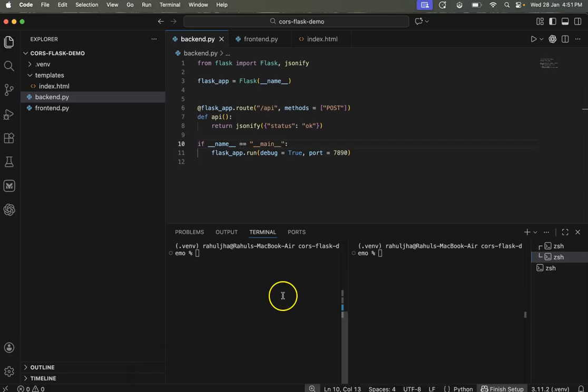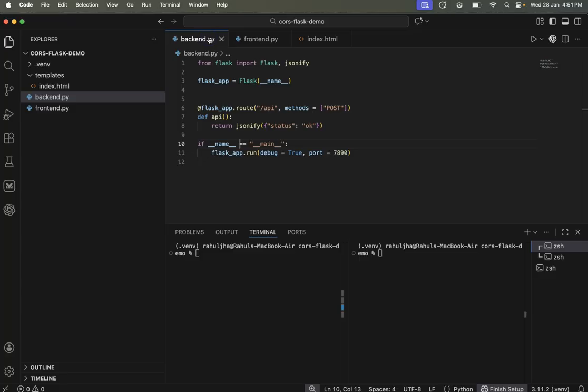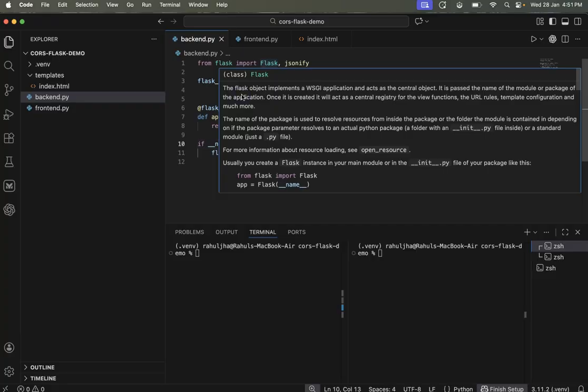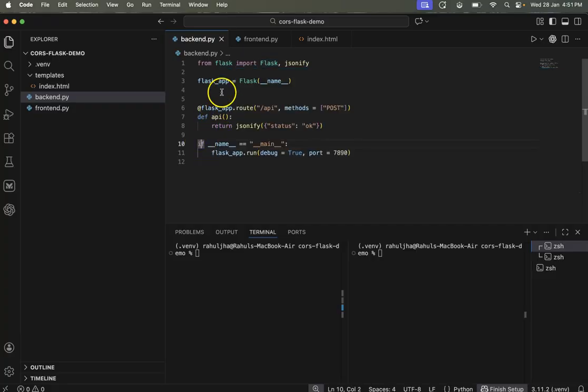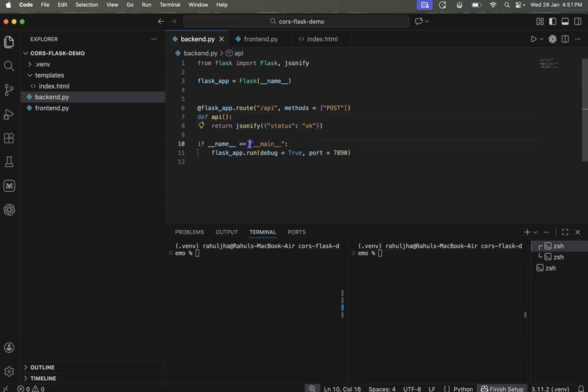I have already set up two Flask applications. If you see, this file is a backend.py file, this file is a frontend.py file. Let us quickly understand what these files are about. The backend API, if you see, we have some required imports and we are creating a Flask app, and this Flask app is running an API route, and this API route is the simplest route, which is just returning a JSON document, and we are running it on the port 7890.